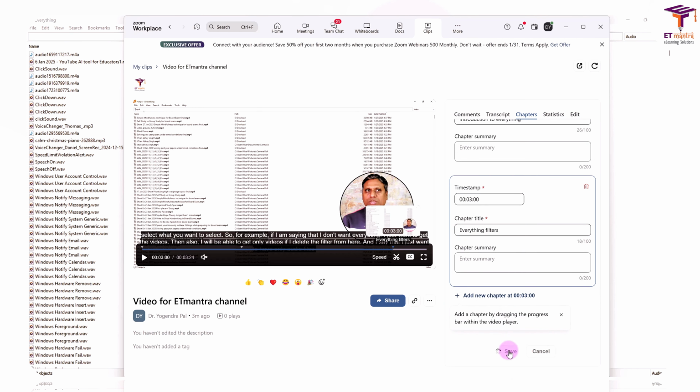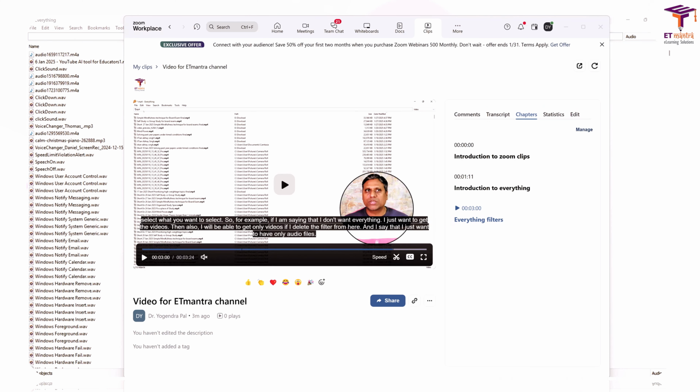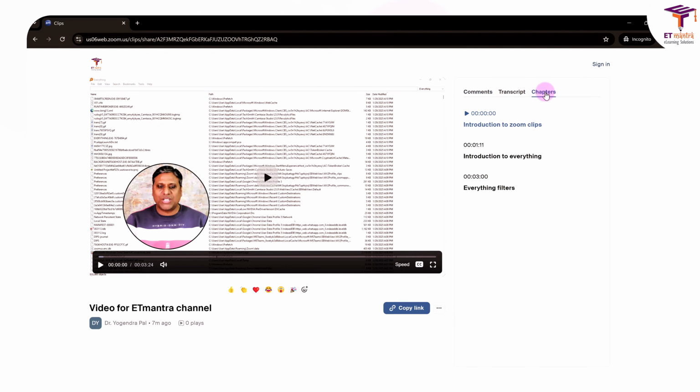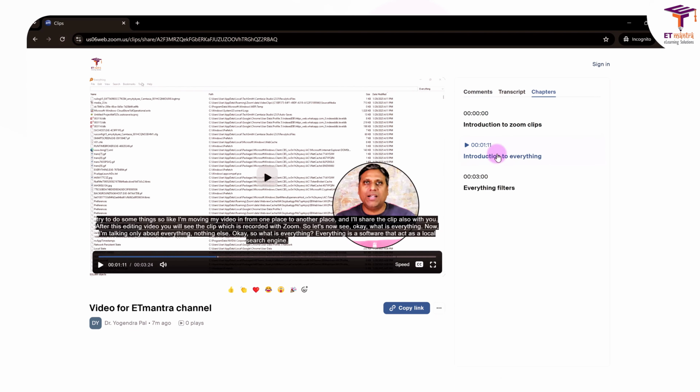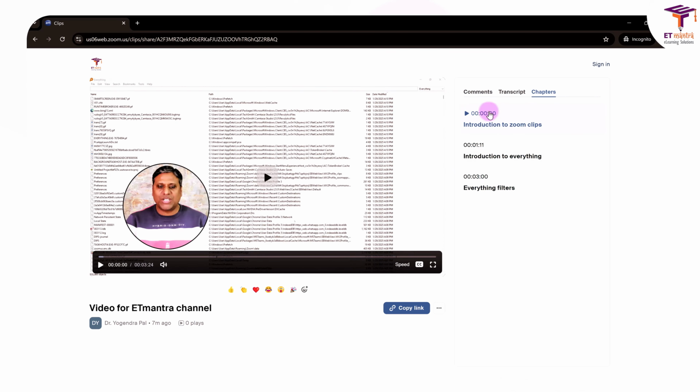Then I'll save it. Once saved, I will go back to incognito, where I had my clip, without login. Let me now refresh it. So this is how your end user will see it, and they can see chapters now. See, they can directly jump to the particular chapter. See, and how good is it? And it is available to you, by the way.